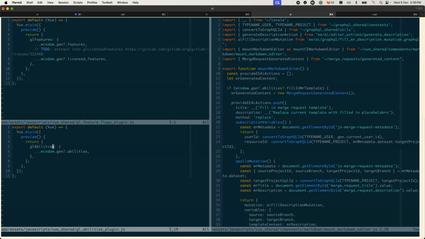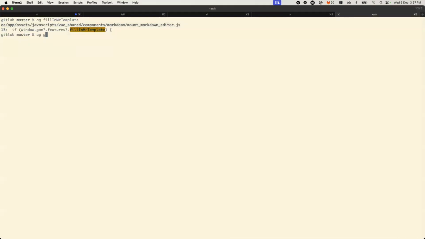Yeah. So in your view you can import, what is our thing called, GL abilities plugin, or import GL abilities from GL abilities plugin, and then you can add it as a mixin, and then you can just write this.glAbilities dot whatever thing you want. Okay, so GL features, if we look around, how are GL features used?